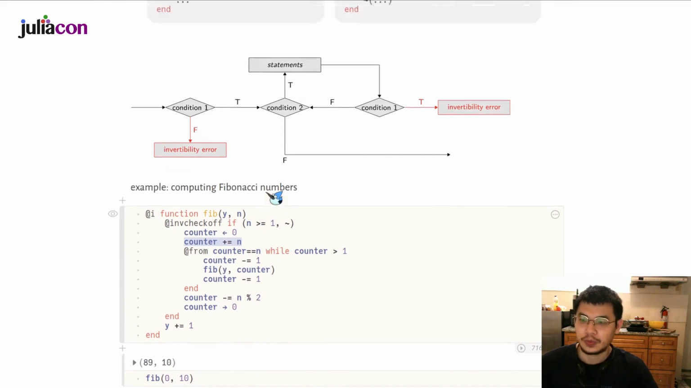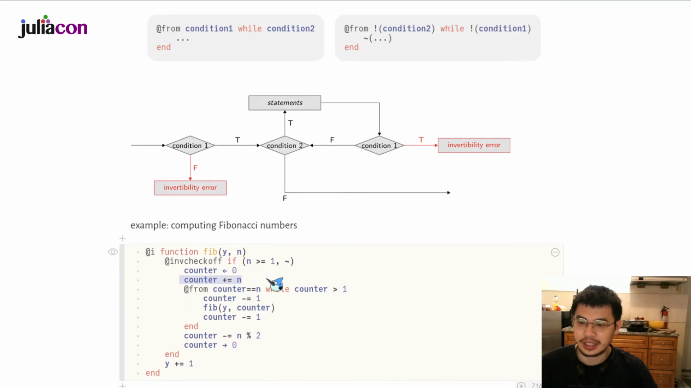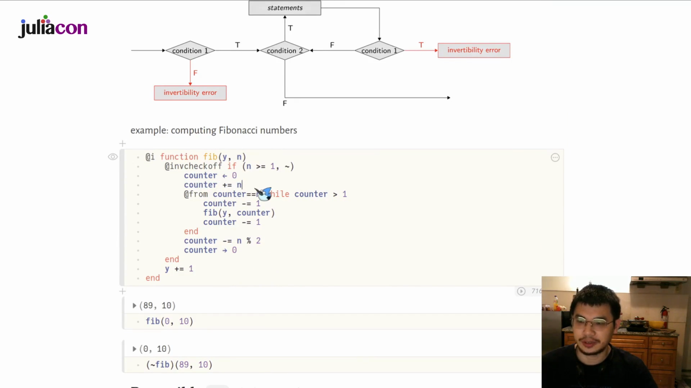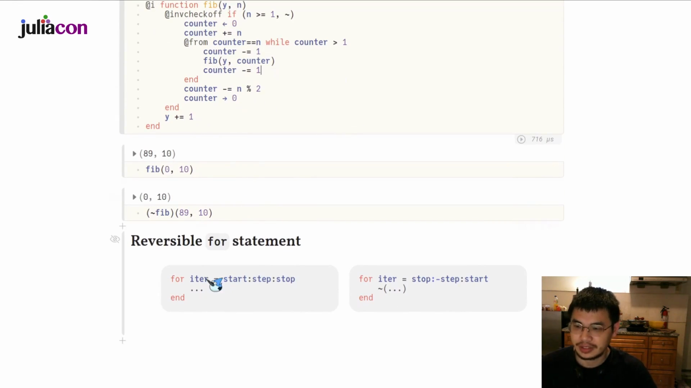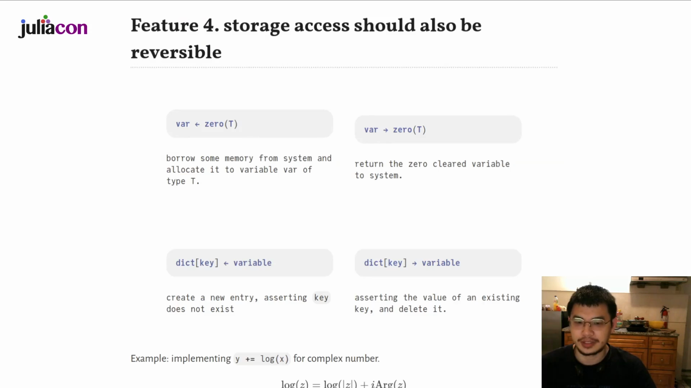In this example, because there is a counter variable, which is initialized to n, we can use it as a from condition, because it will later be changed to a value not equal to n. And the while condition, this counter is greater than 1, will be used as a break condition of this while statement. We can check the correctness. The reversible for statement is relatively simple. We just exchange the start and stop and flip the sign of step.